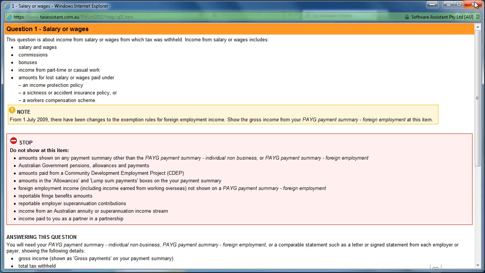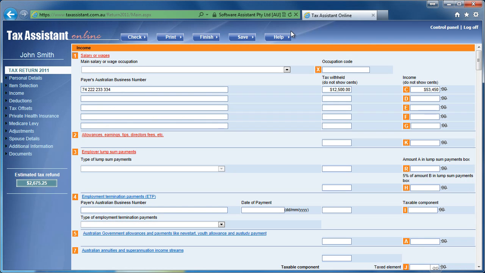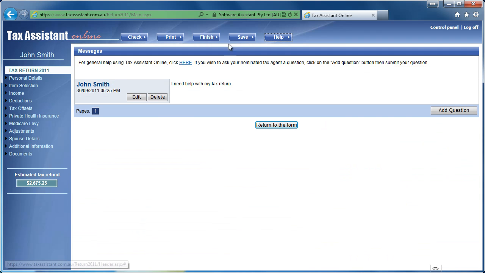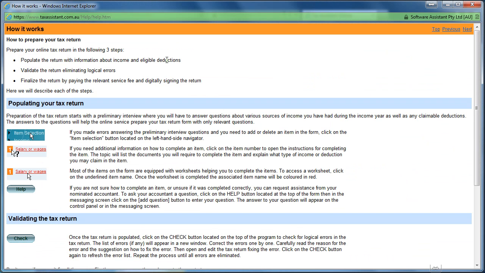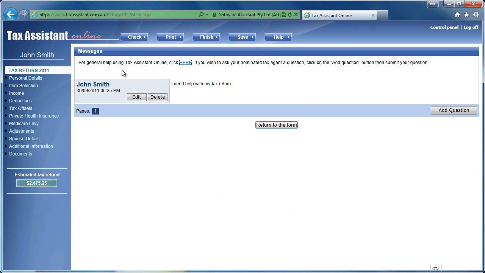If you need further assistance completing the tax return, click on the Help button. In the Help screen, you can access the topic that will provide information on how to use the program, as well as the provision for submitting your question to your nominated tax agent.